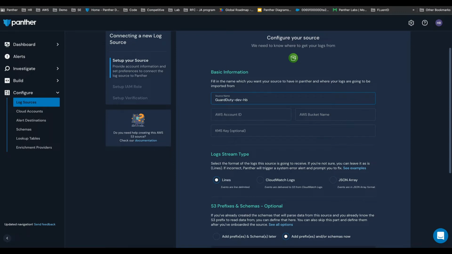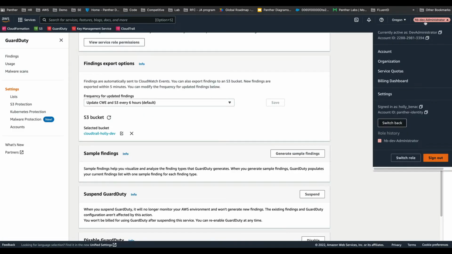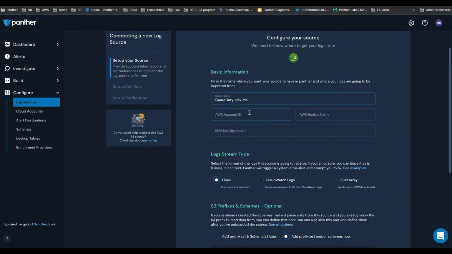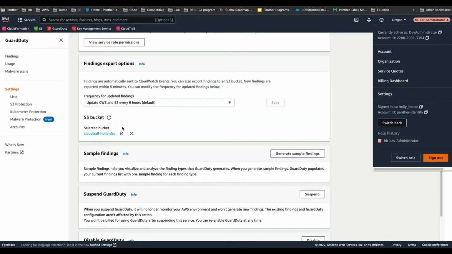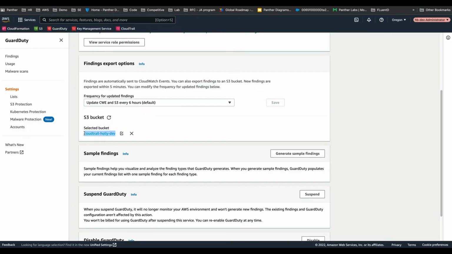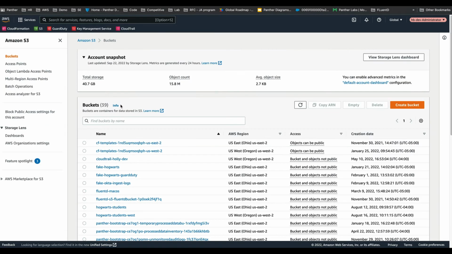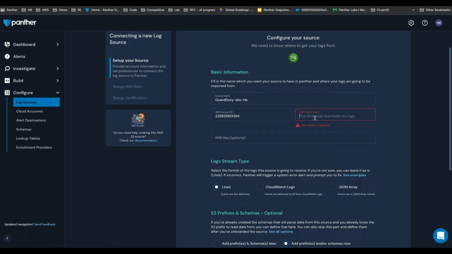Navigate over to your AWS console and snag your account number. You can paste it in here. You do the same thing for the bucket name. You can get the bucket name right from your GuardDuty screen once you have it set up, or you could navigate to your S3 bucket and snag it from there. We'll paste that in there.